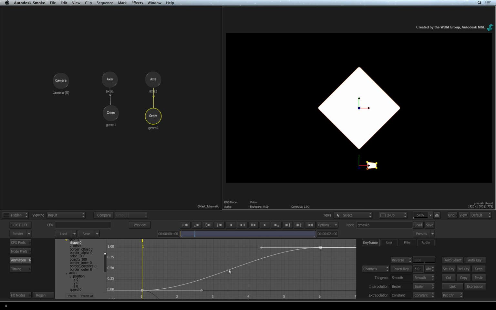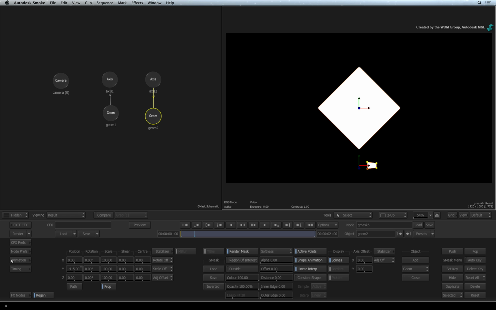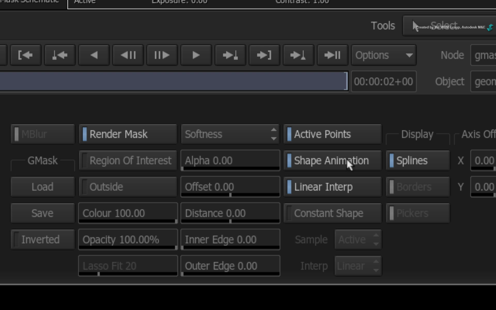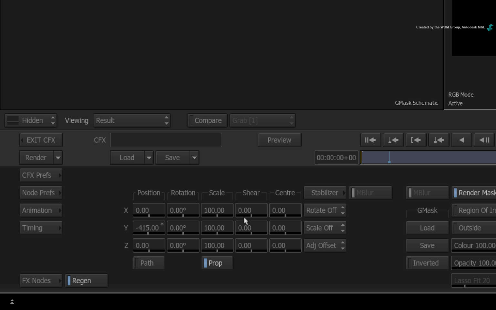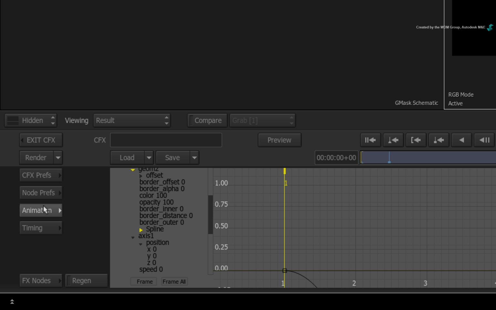If you did want to see the animation curves for every vertex, switch back to the Gmask menus. Disable the Shape Animation button. Now go back to the Animation menu. A spline hierarchy will appear for the selected shape. When you expand this out, you will reveal each vertex channel, and you have access to all the animations for each individual vertex. This is something you may not want all the time.